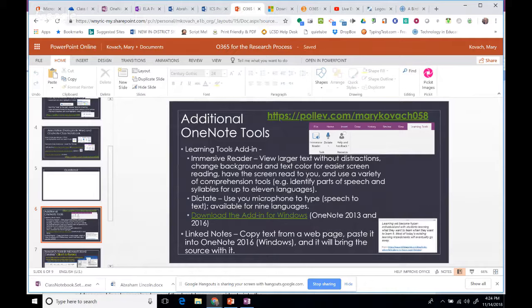Okay, there's also a feature called Dictate, which is sort of the opposite. That's if students have a hard time typing or spelling out words, just for their initial thoughts, their rough draft, they have the option, if they have a microphone, to actually speak into the computer, and it's going to dictate that for them and put it into typed text.